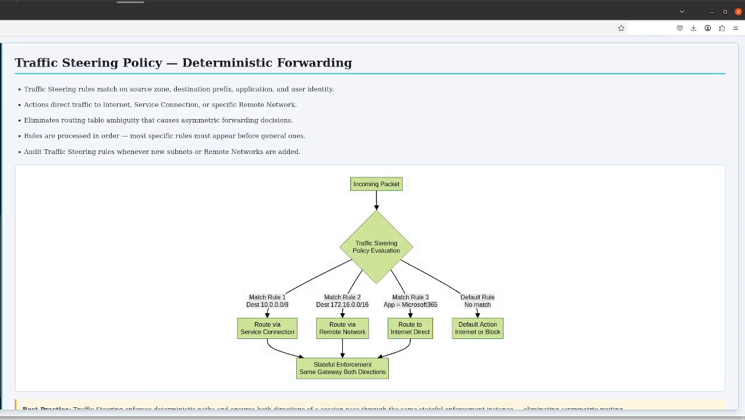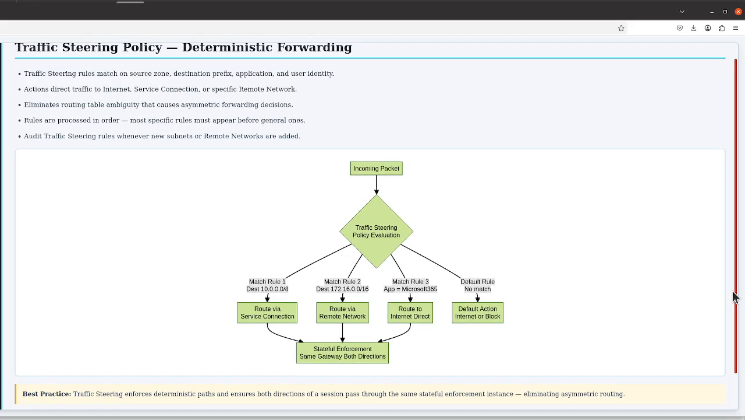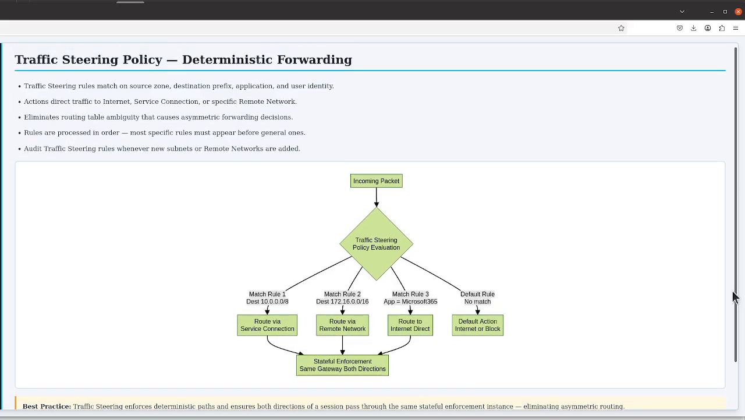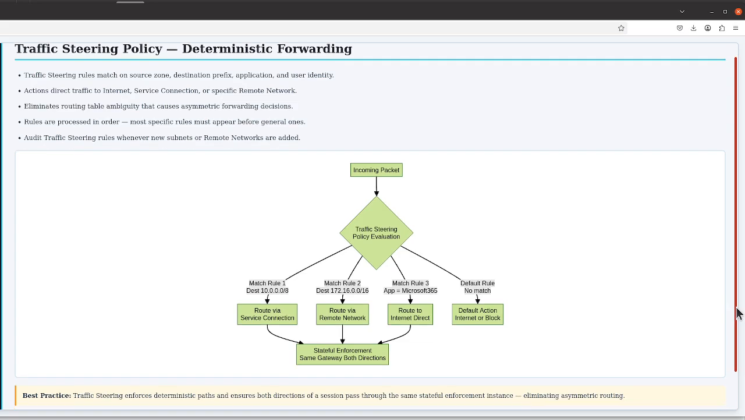Traffic steering and policy configuration. Traffic steering in Prisma Access is one of the most powerful tools available to address routing challenges including asymmetric routing. Let us walk through the diagram and understand how traffic steering policy decisions are made. The traffic steering decision process begins when a packet arrives at the Prisma Access service infrastructure. The platform first evaluates whether the destination matches any configured traffic steering rules. These rules are processed in order, and the first matching rule determines the forwarding action.